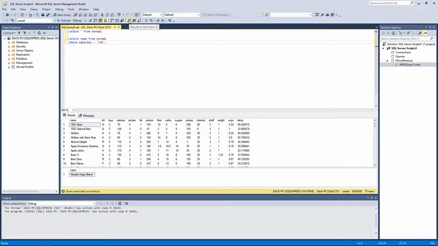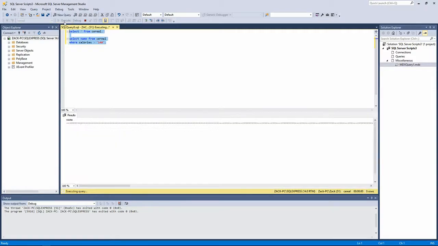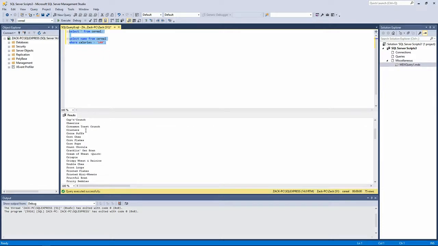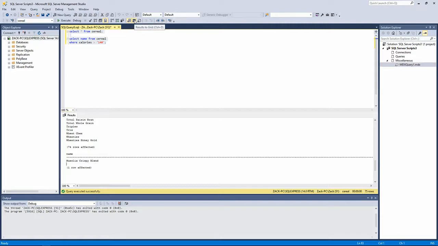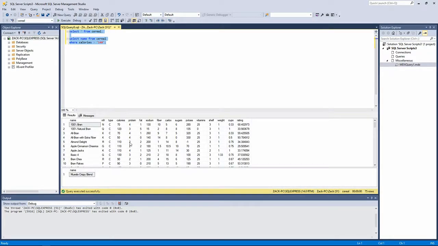Continuing on, results to text. I would never recommend this one, but I can show you what it is. Results to text just shows the text outputs for the results, as it suggests, and it will only show the first row from select all from serial, as you can see. So the first row is the name of the serial, and it just has the name of the serials. Now this is just the name of the serial where calories is greater than 140. That's from our second query, and as you can see, it's just the name, so it doesn't help you at all, which is why I always just do results to grid. You can visualize it better and see exactly what you want.